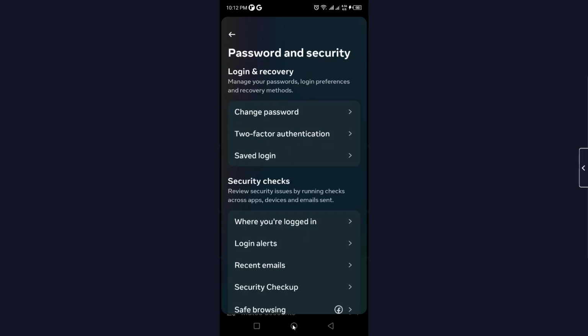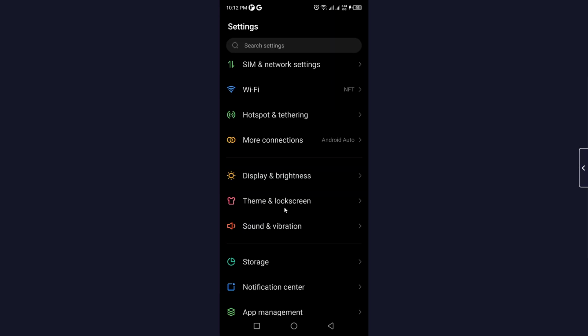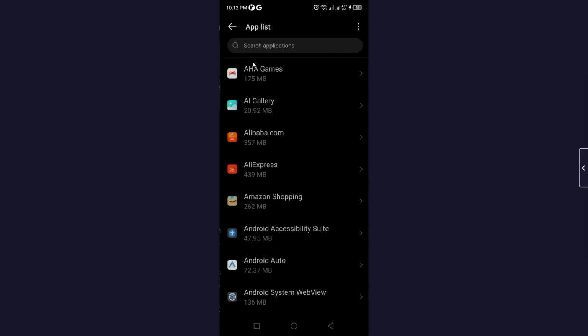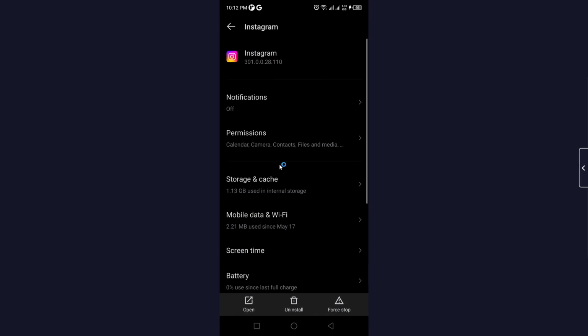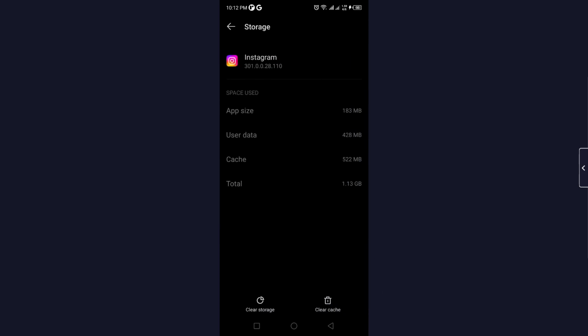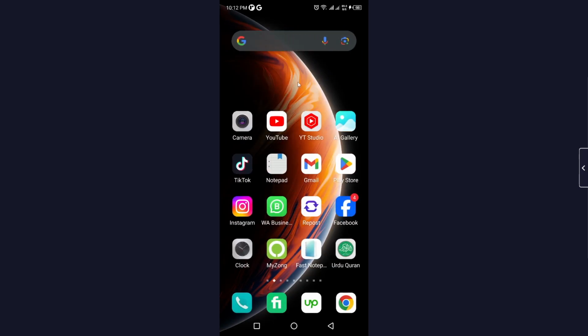So how can you do that? You simply need to go back and open the settings of your smartphone, go into App management, click on App list, and search for Instagram. Click on Storage and cache. First you need to clear cache, and after that clear storage, and after that your issue will be resolved. So this is the process. I hope you find this video helpful.